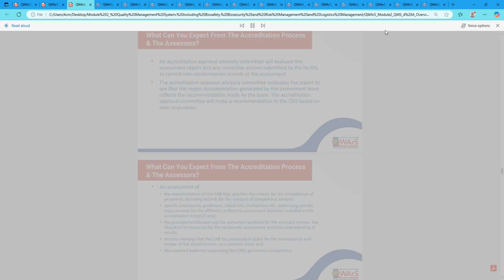What can you expect from the accreditation process and the assessors? An Accreditation Approval Advisory Committee will evaluate the assessment report and any corrective actions submitted by the facility to correct nonconformances recorded at the assessment. The Accreditation Approval Advisory Committee evaluates the report to see that the documentation generated by the assessment team reflects the recommendation made by the team. The Accreditation Approval Committee will make a recommendation to the CEO based on their evaluation.